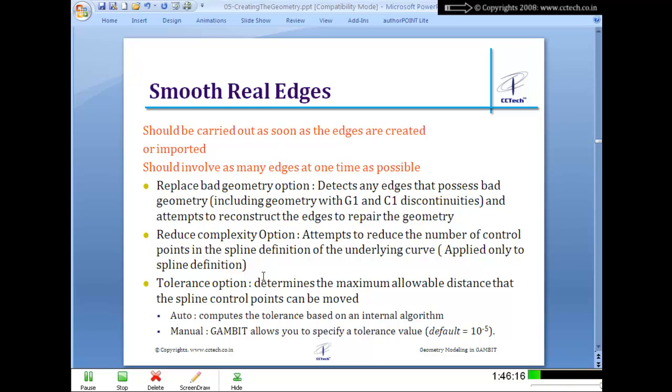All these operations should be carried out as soon as the edges are created or imported. Whenever you import or create edges, and you feel that there might be some problem in the geometry, you have to carry out those operations as soon as the edges are created, and it should involve as many edges as possible at one time. Otherwise, it might assign the tolerance value to one edge, and if you have not selected the adjacent edge, the tolerance value will be different.